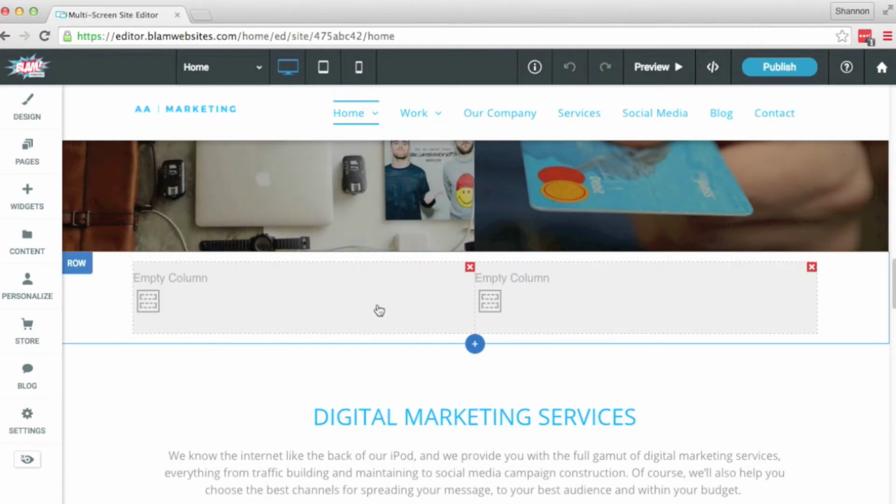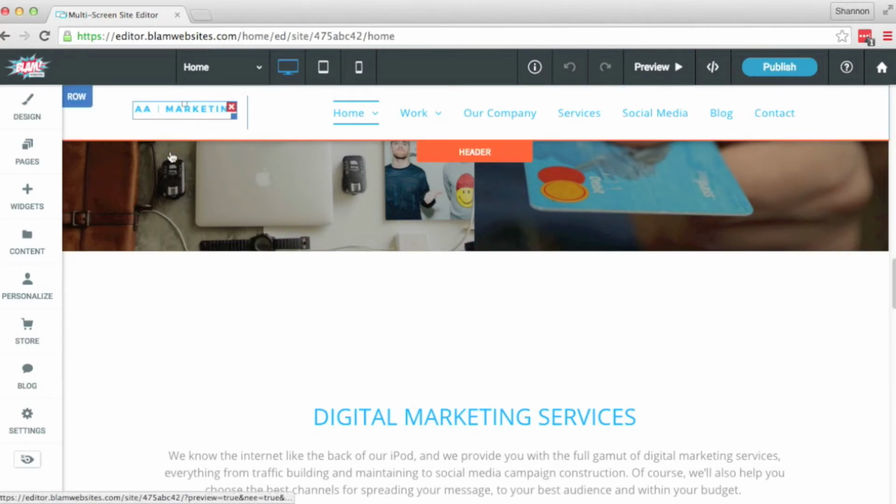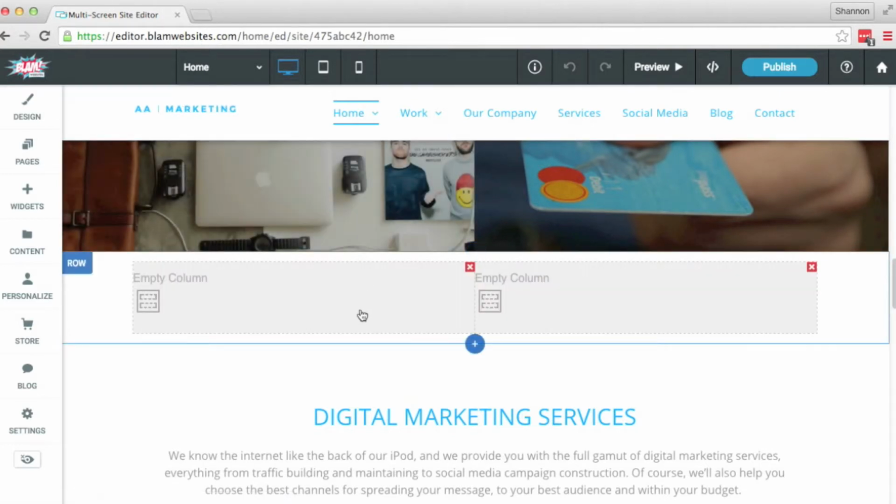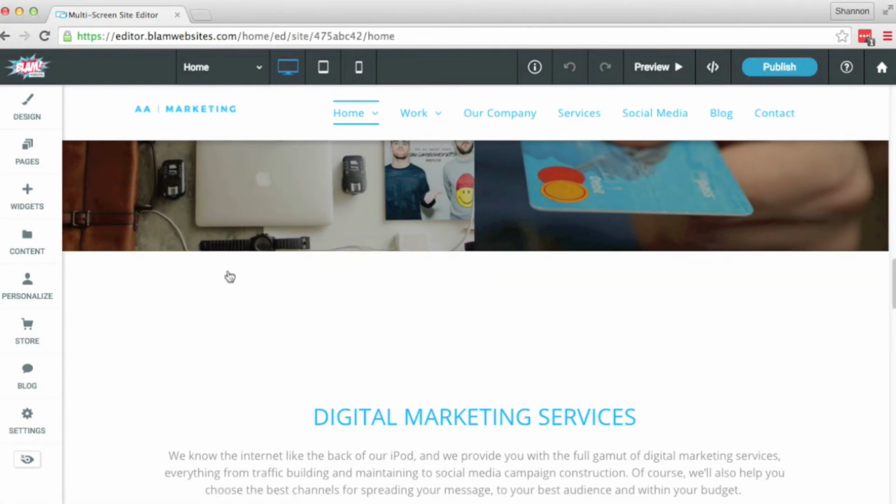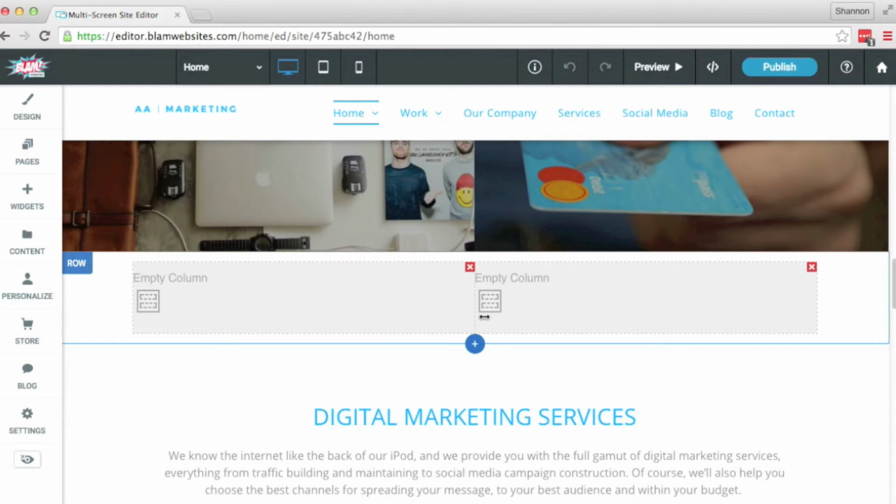You could have icons and text, icon text. You could have image, text, icon. You could have text, image, text. So you can really design it how you want to. I'm just going to have my 2 columns.